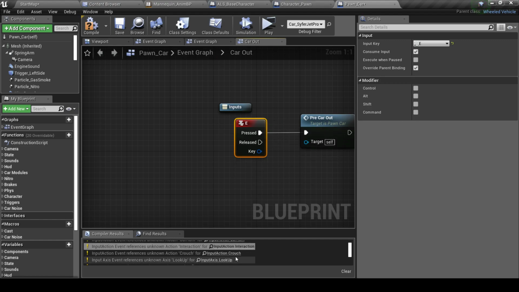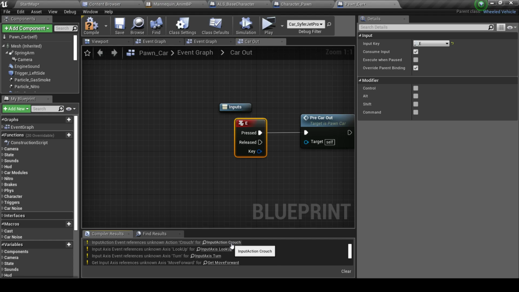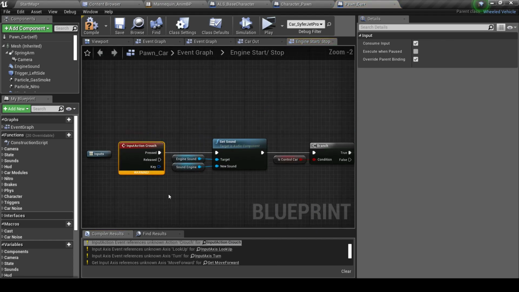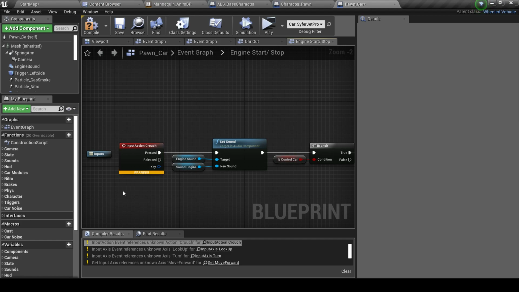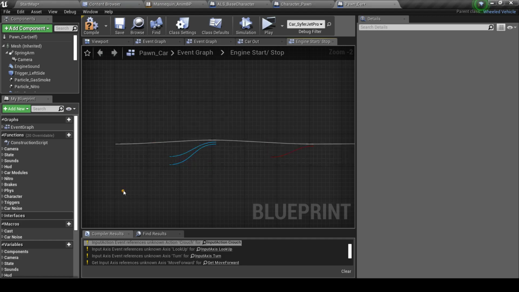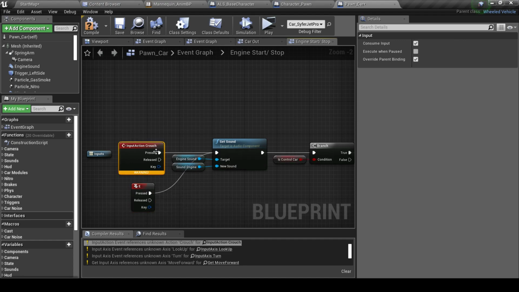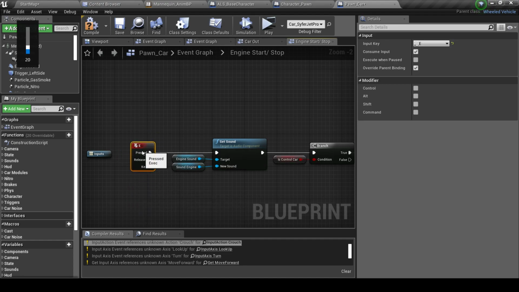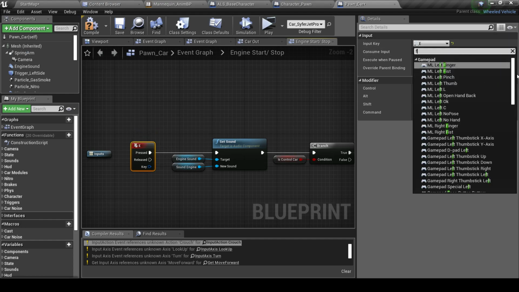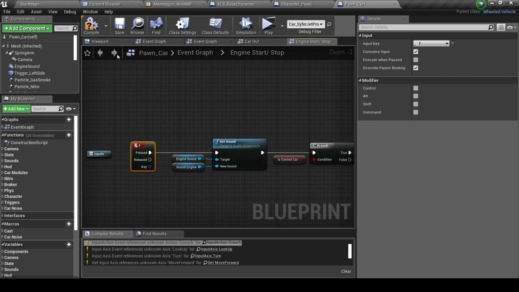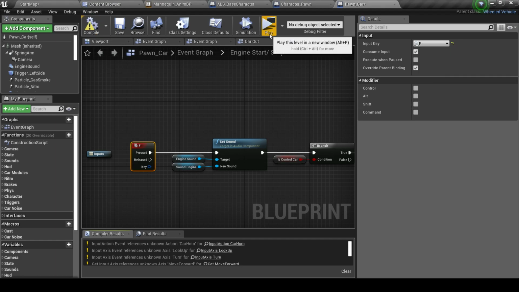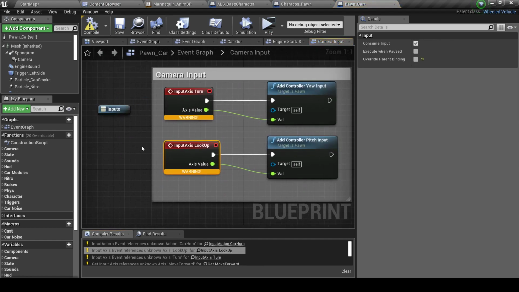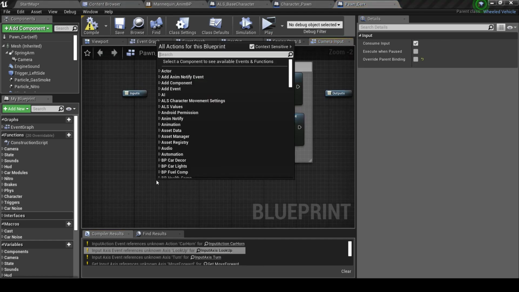What else do we have here? Input action crouch. Why do we need crouch? I wonder what that does, but who cares? Car. Let's put it to F. Something I don't remember the correct input. So we need to actually input this axis.